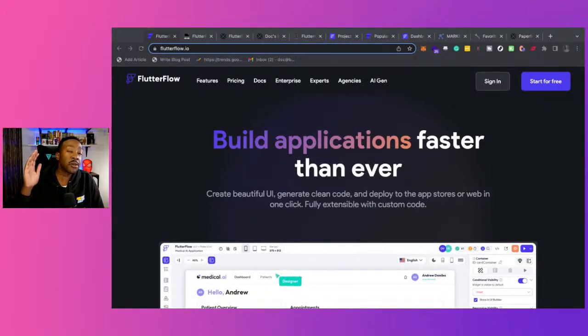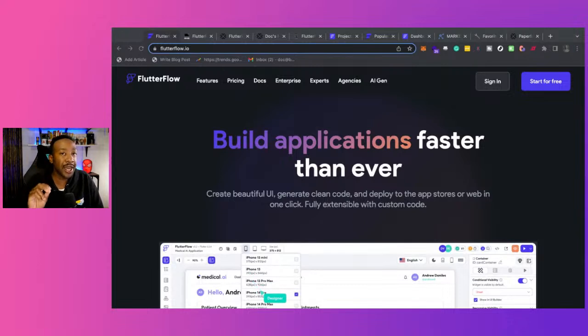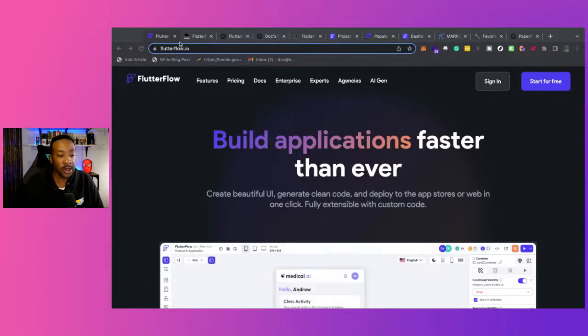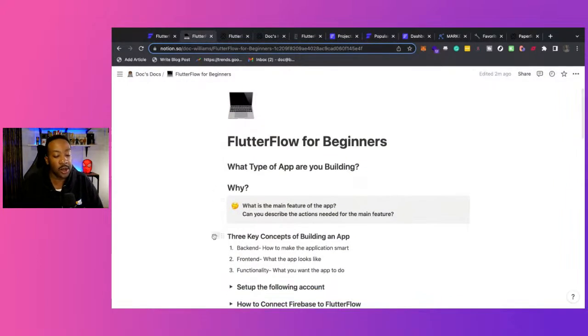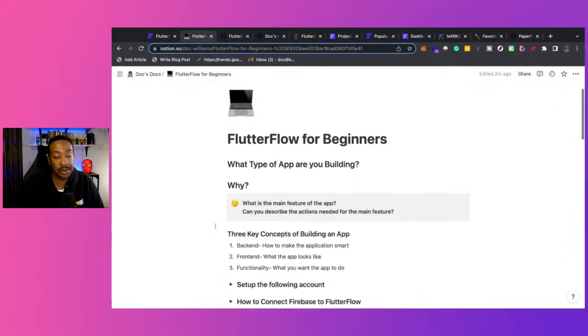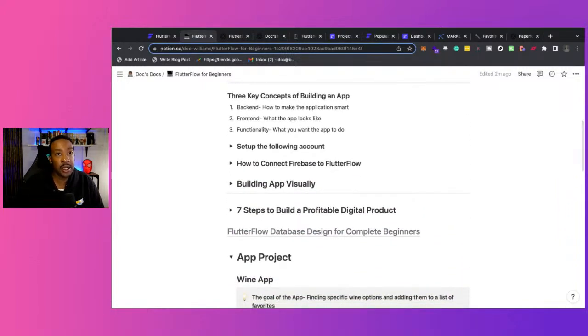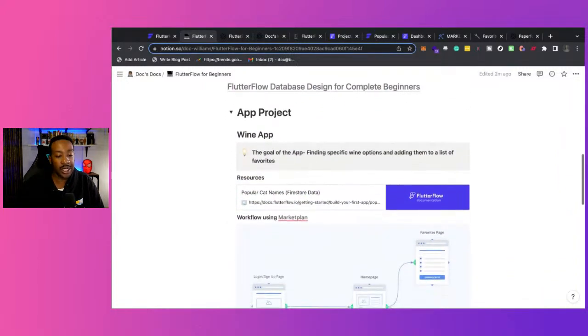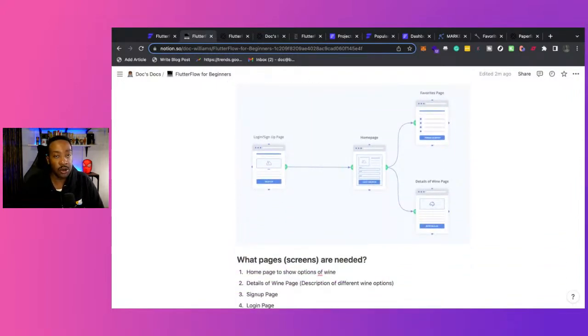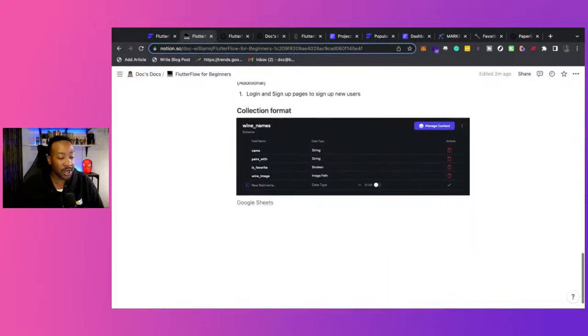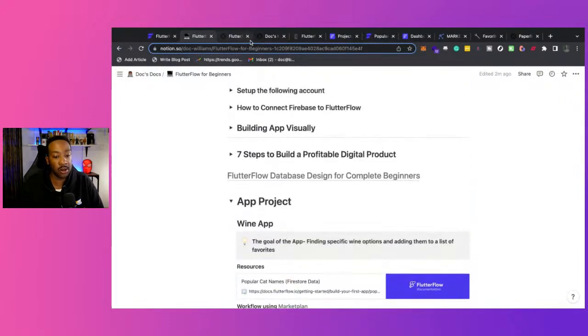We're going to be going through the complete beginner's guide, how to get started with FlutterFlow. You're going to be learning how to approach building your app with FlutterFlow. We're going to go through the three key concepts of building your app in FlutterFlow. I'm even going to break down a project that I built for a friend of mine where we created a wine app, and break down all the different pages, how we did it, all of those things. So if you're interested in this, or creating your very first app in FlutterFlow, this is the right place for you.